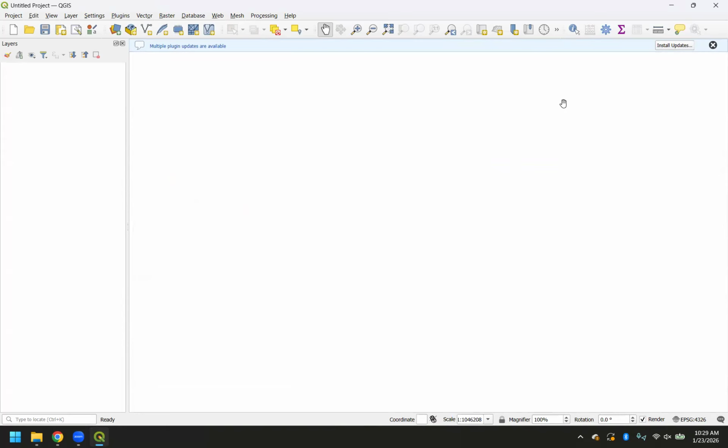And this is QGIS. Welcome. Your actual toolbar up here might look a little different. I've rearranged mine, but you should have all of these buttons somewhere.